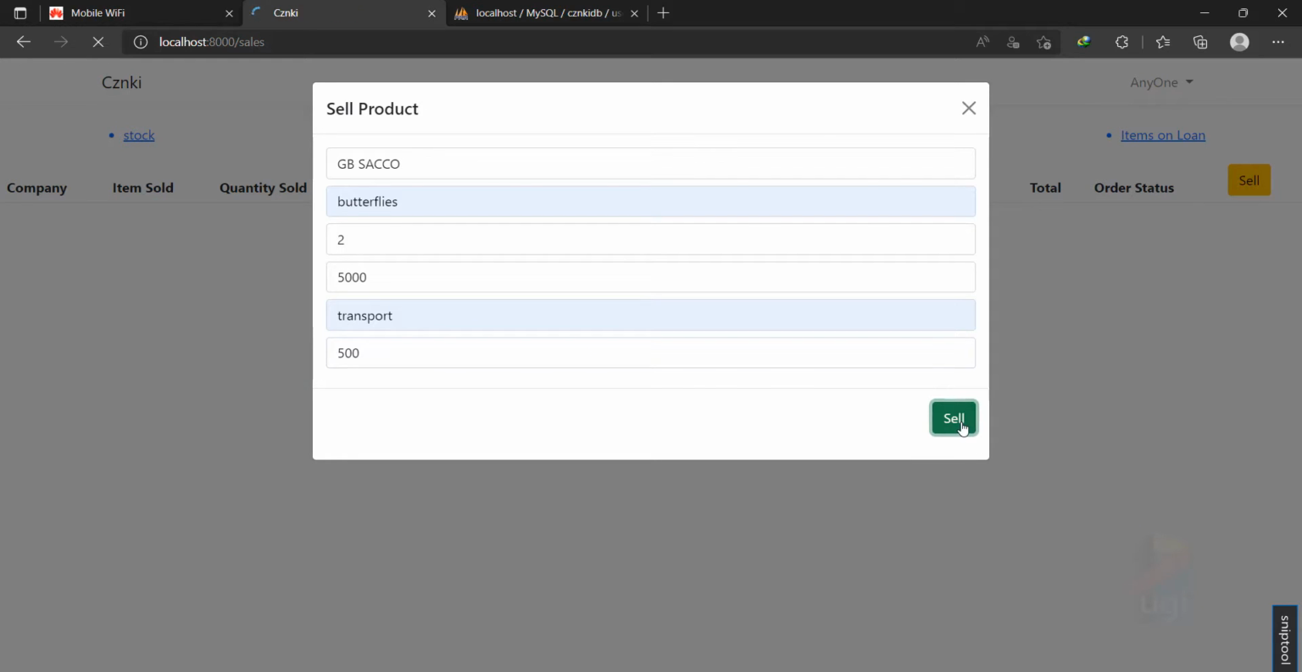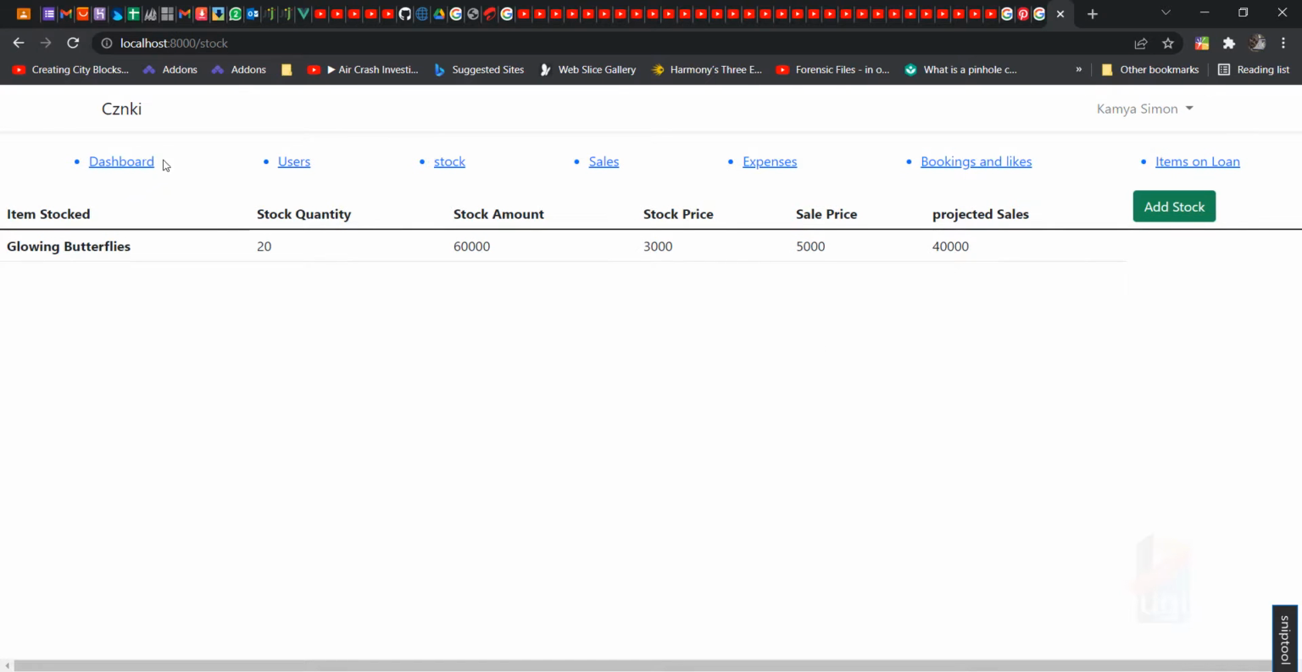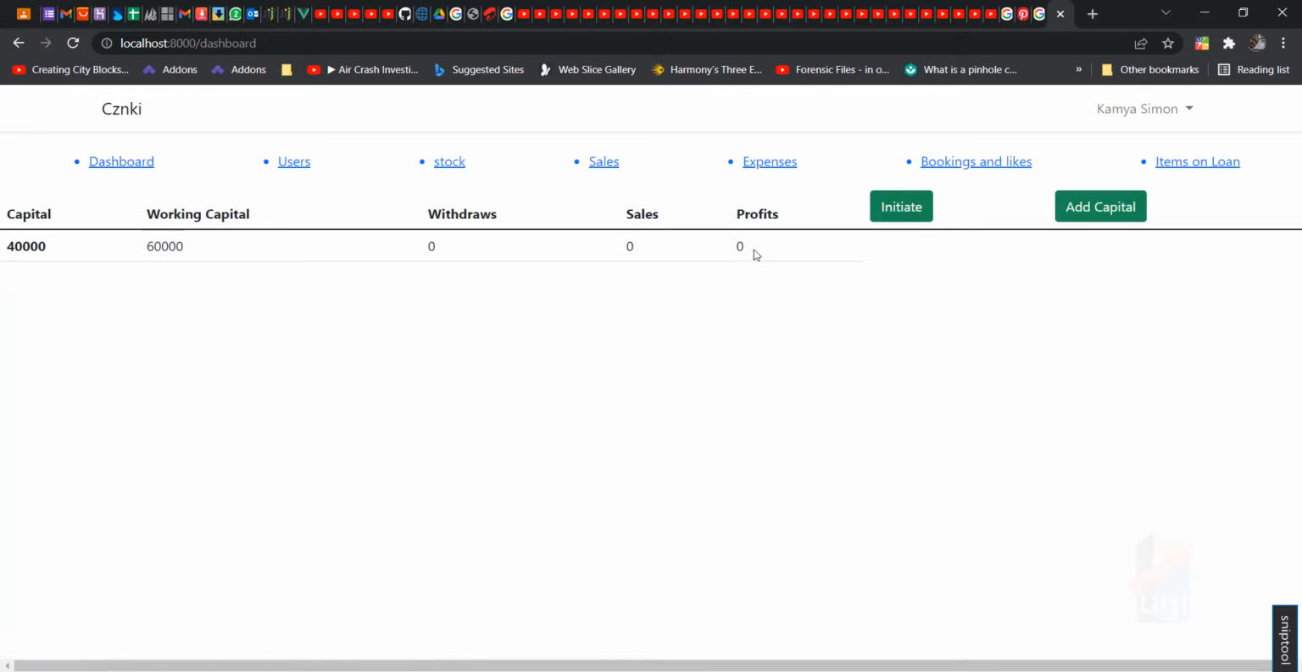So when you sell, you've sold 2 items, that is 10,000. The customer name and customer number are blank for the moment, but the transport is 500. So 10,000 minus 500 expense is equal to 9,500. If I go to the dashboard, no profits have been made yet because the item is actually not delivered.